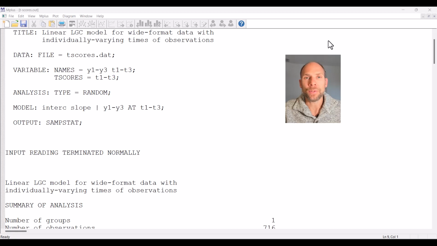Hello and welcome to this video on how to fit a growth curve model in Mplus when you have individually varying times of observations. My name is Geiser.